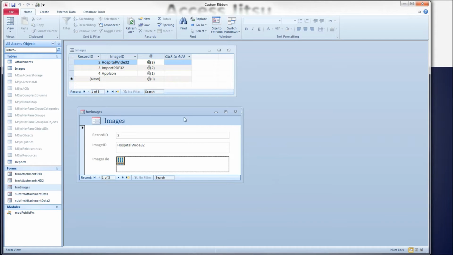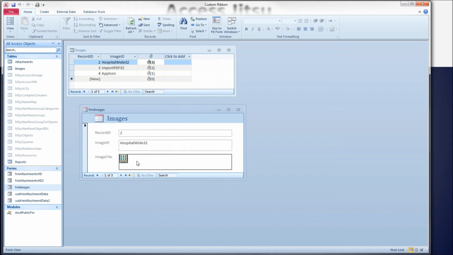So I find this view a little bit limiting in that you only get to see one attachment at a time. So I thought, why not build a continuous form that allows us to see all of the documents that are attached to a record more or less in one eyeshot.